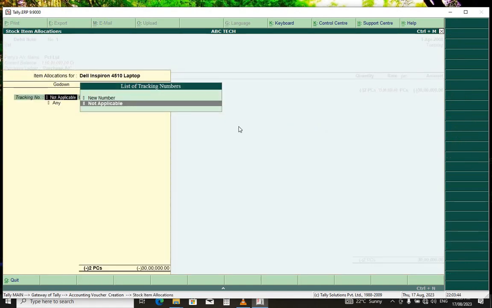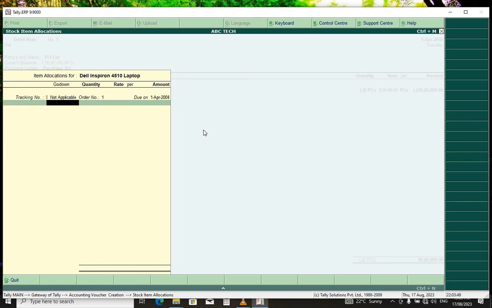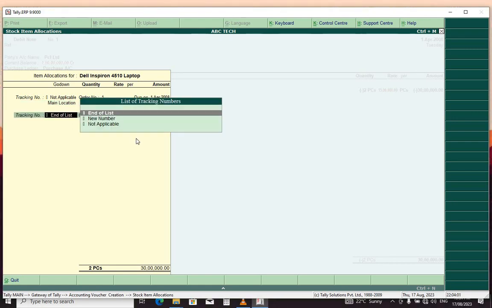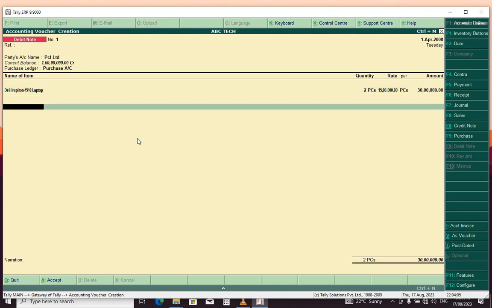From here, we want to remove two laptops which we don't need, which are damaged. And the two laptops are making 3 million. Okay, end list. Enter.